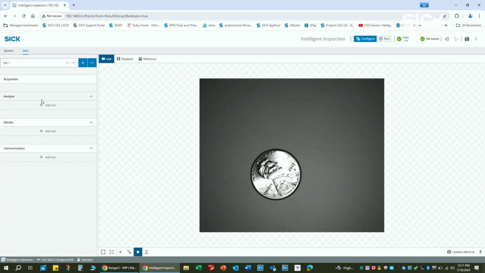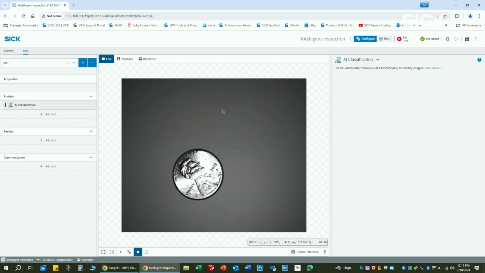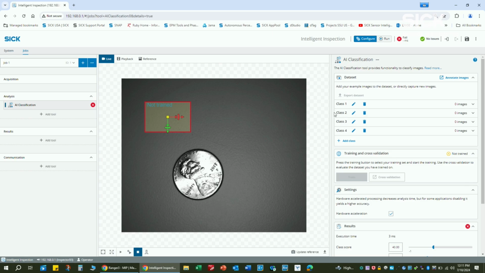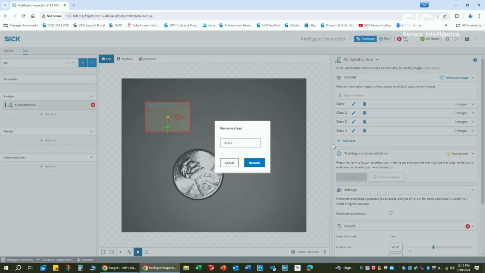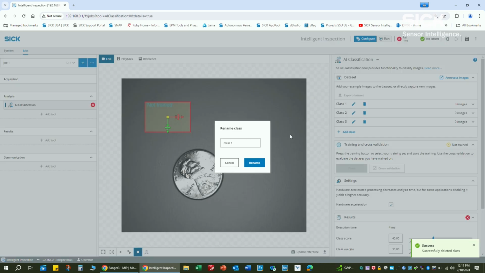So just like we did with the anomaly, we have AI classification, and this will be classifying classes on device. We have four classes by default. We can go up to 10 classes. I have three sets of coins here. So I'm just going to cancel. I'm going to delete that last class since I don't need it. I'm going to name my first class a penny.